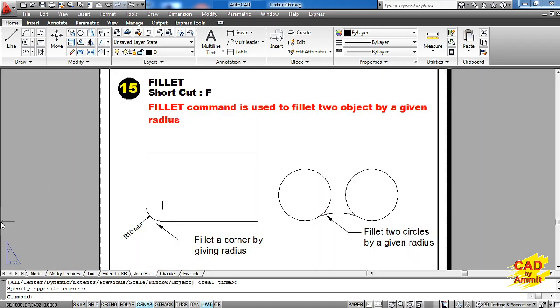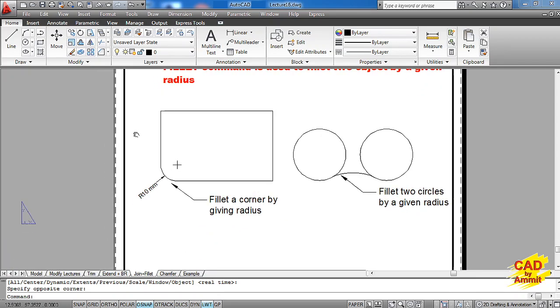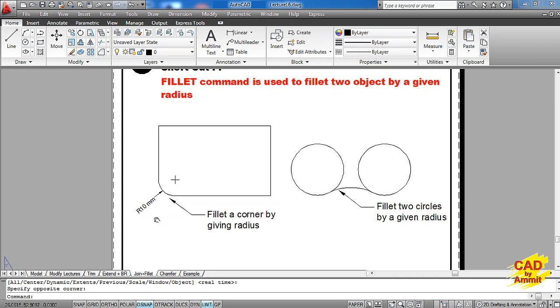Command number 15, fillet command. The shortcut is F. Fillet command is used to fillet two objects by a given radius. In the example, I have drawn one rectangle here and I want to fillet one corner of this rectangle by a radius 10 millimeters. So as we go for a fillet command, the software will ask for the radius first. We'll set the radius to whatever value we want, like in this case, 10 millimeters. As I click on both the lines of the rectangle, this corner will be converted into one circular arc.